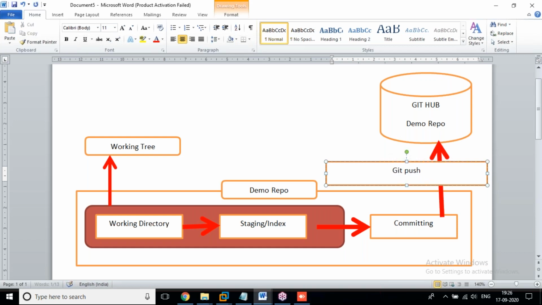Git push origin branch name. Interview question: what is the command to send a file from your local to remote? Which command are you going to use to push a file from your local committing area to remote, or which command are you using to send the file from your local committing area to remote?